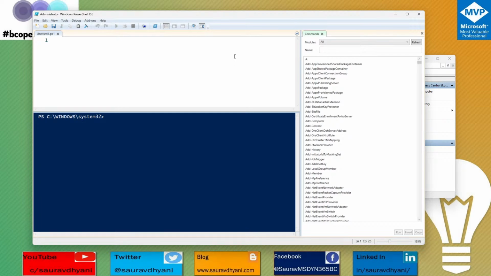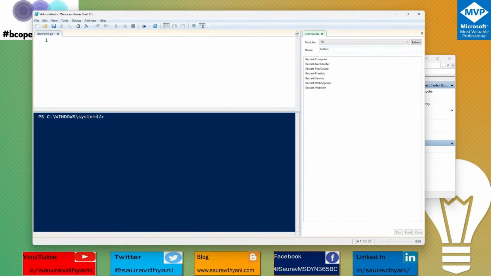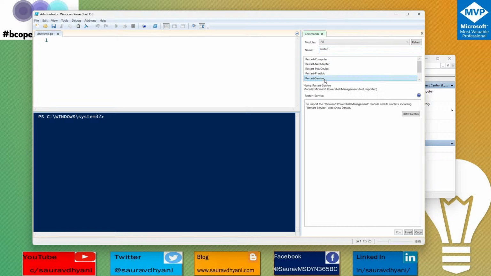But to understand which of these commands I need to run, first I'll have to inform Windows PowerShell that I would like to search for some commands. Like if I want to restart a service, there should be a command called restart NAV service or business intelligence service, which I don't see. I just see a restart service.